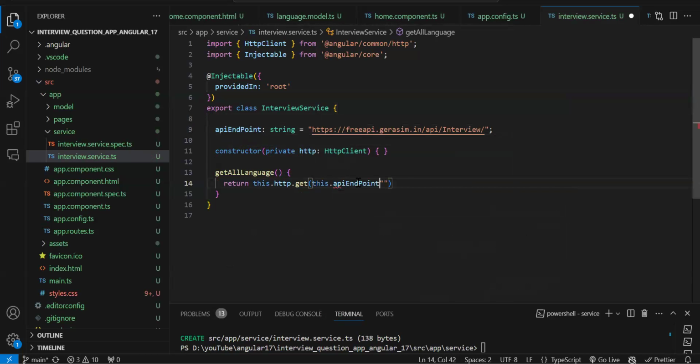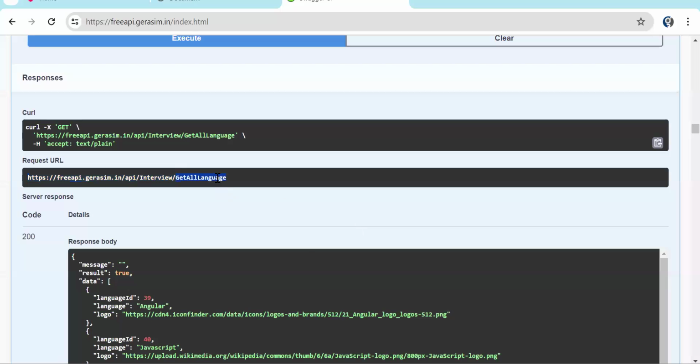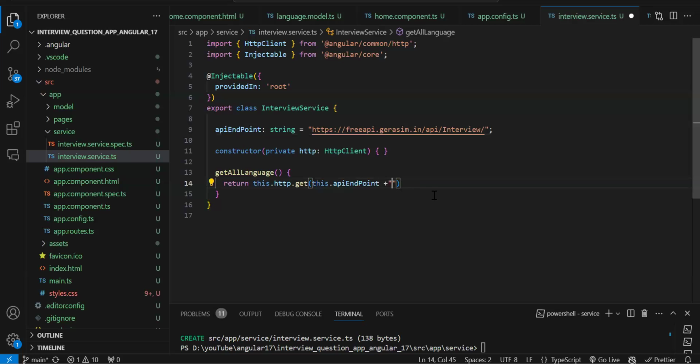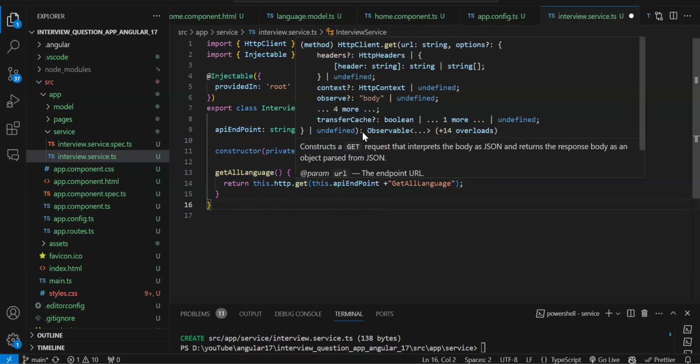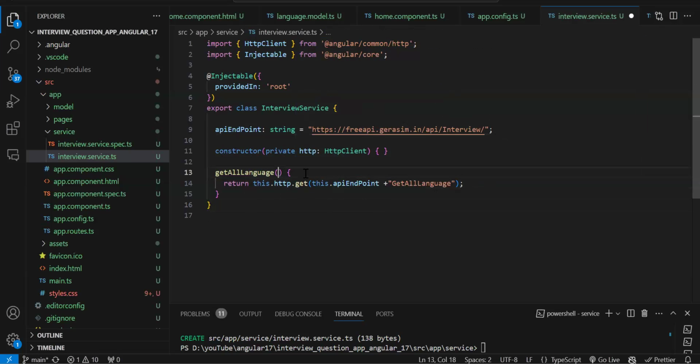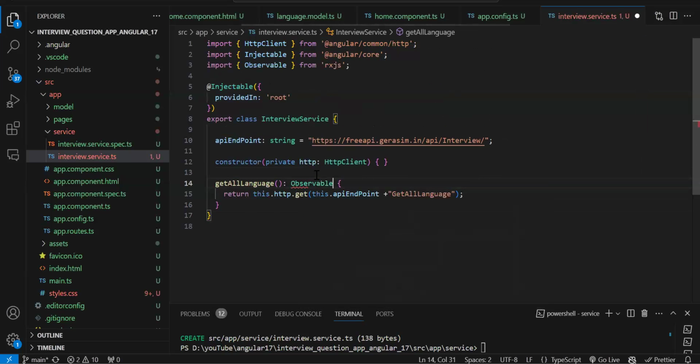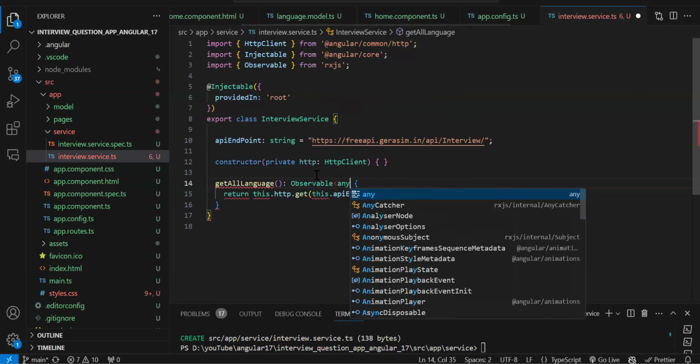So this.apiEndPoint plus concatenate. After that, we need to add our method name. The method name is getAllLanguage. Let's paste it here. Now if I hover over this function, it says the function is returning an Observable because we are returning http.get. GET will by default return an Observable. So let's provide the data type for this function also: Observable<any>.